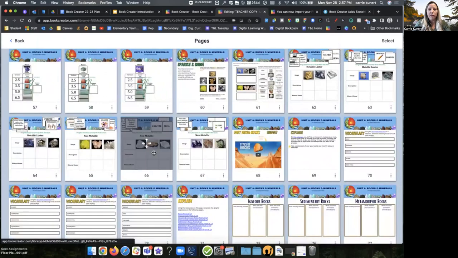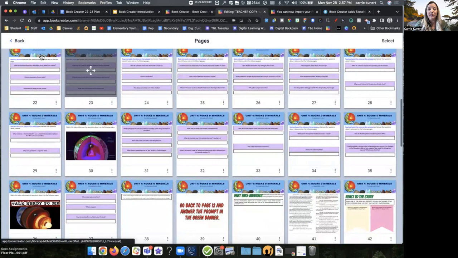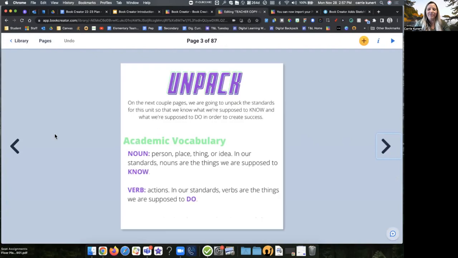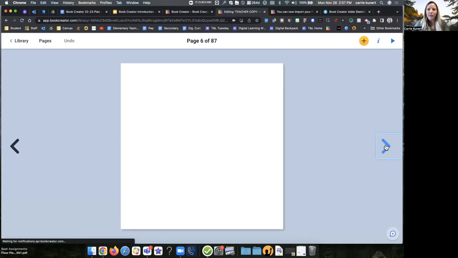You could rearrange the pages in here. They have all kinds of interactive things. I could go in here and mess with my teacher example, but once somebody has made a copy of it, you're not going to be able to affect their version of it. So you have to be careful with that.